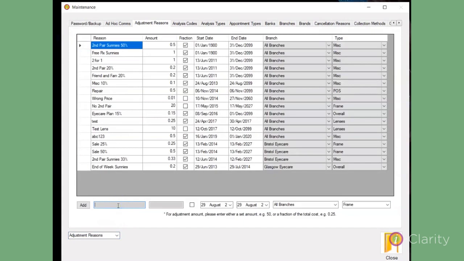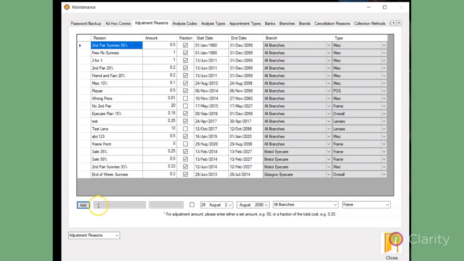You need to set up a discount reason for frame front with an amount at 0 and a date that's far into the future. With the frame type selected, click Add. You can also do this for right side only, left side only, frame part only and frame repair.